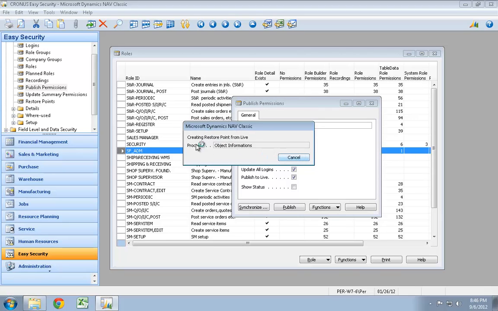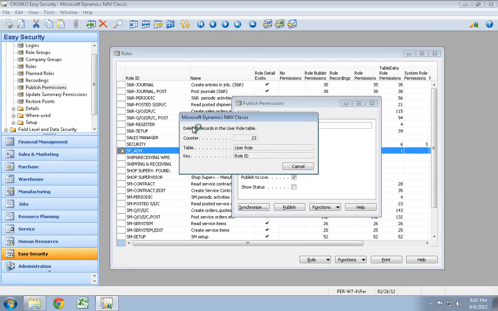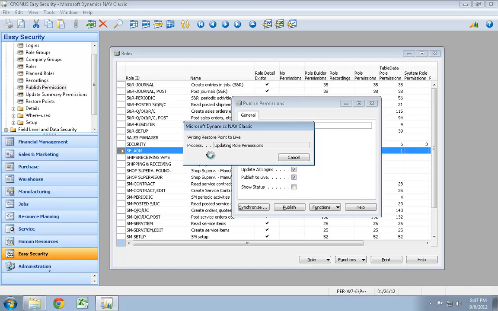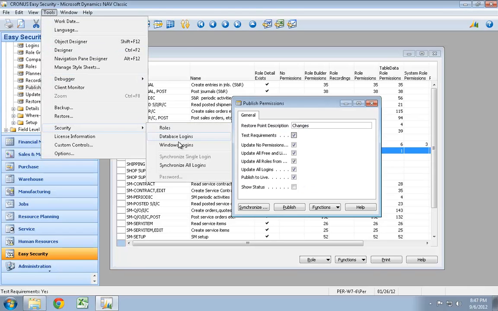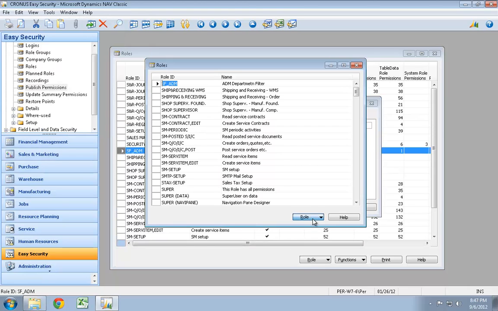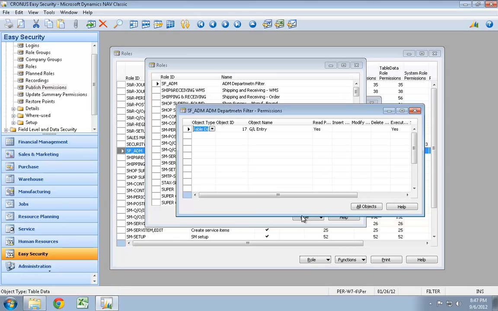This one is now in the last process before I start writing. It creates a restore point for my live system. And I'll go ahead and then, after that, write to the live system here with the changes. The permission was successfully published, and if I just look at it here, I'll see that my role SFADM is like I had it before with my security filter.